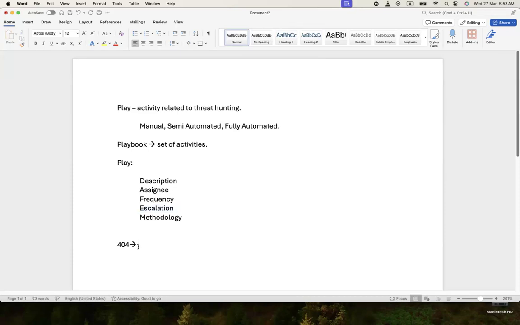I'm interested in creating a play which will focus on a lot of 404 messages generated by my web server being a possible threat. If I find that, I need to report it to my tier 2, tier 3 analyst. Okay. Now, who is going to be the assignee here? A tier 1 engineer of the SOC. Now, how often does this activity need to be carried out? Every day. Every time.